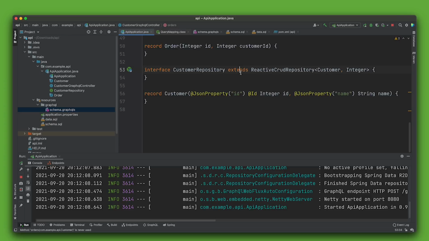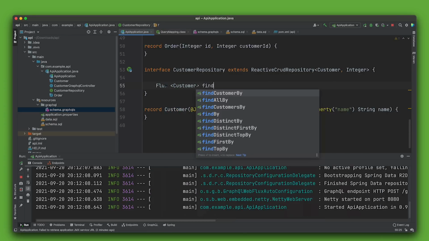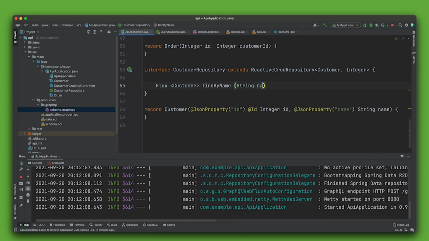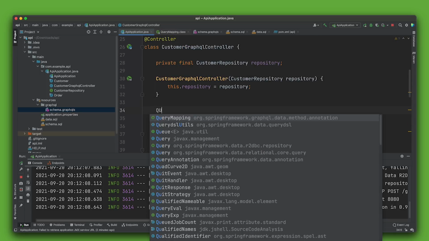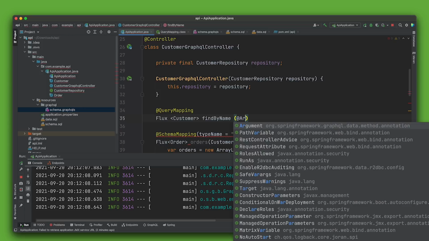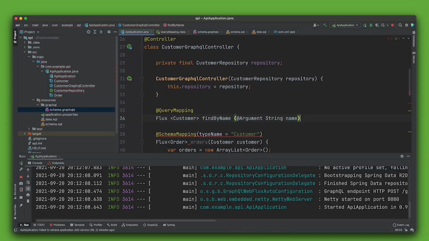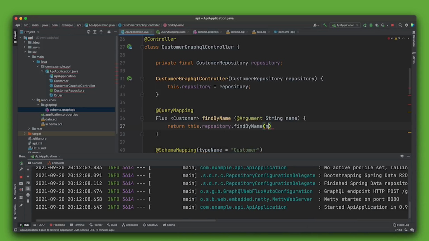So here is my customer repository. I'll create a finder called customer find by name, string name, right? And then I want to expose that as a GraphQL query. So query publisher customer find by name, argument string name. Okay, and I'm going to say this dot repository dot find by name name. Okay, let's try this out.